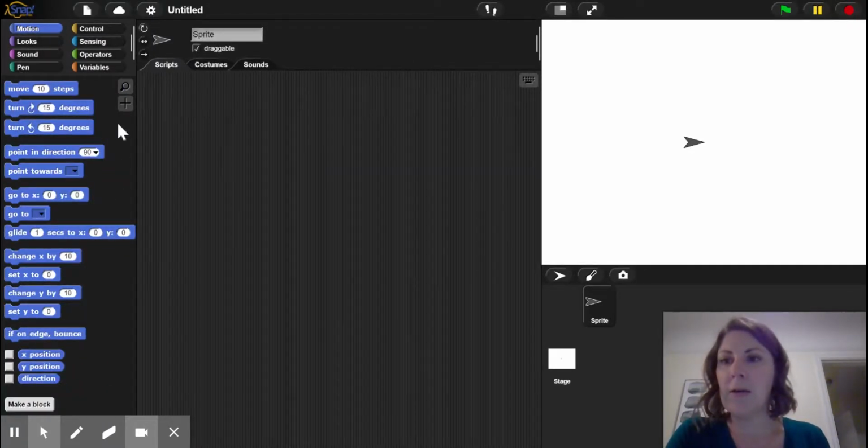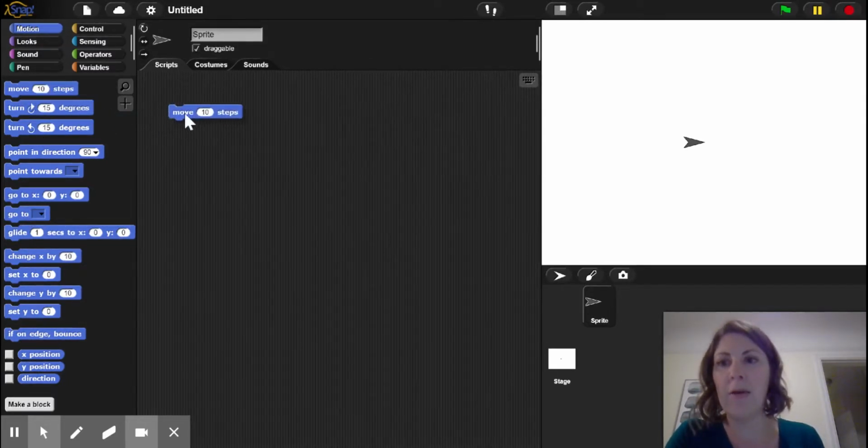This area is called the palette. So there's a selector up here. Notice that the color of the selection matches the color of the blocks. I'm going to go ahead and drag a block out. So just click and drag, and I can put it into the scripting area.